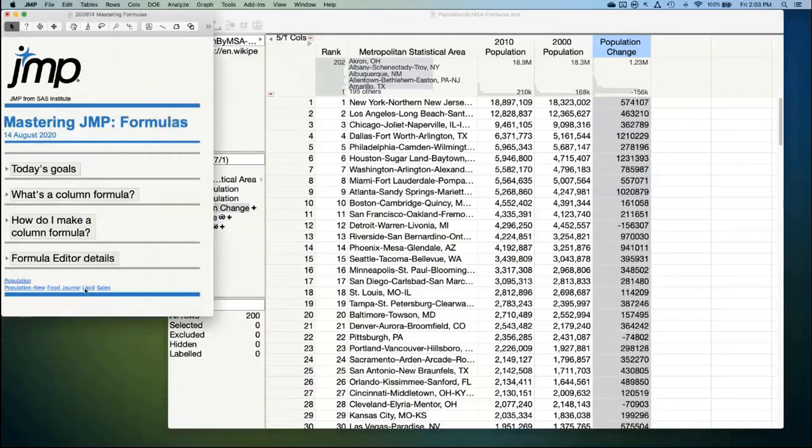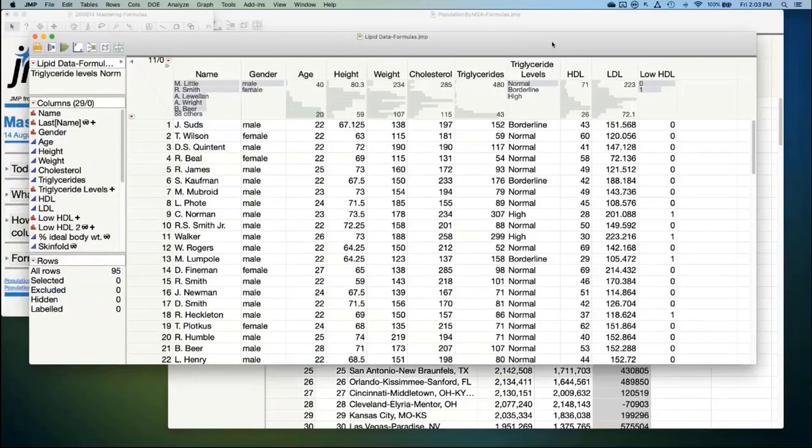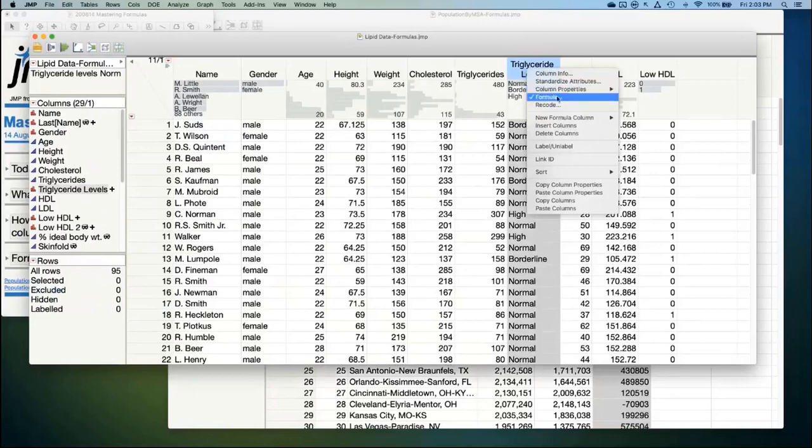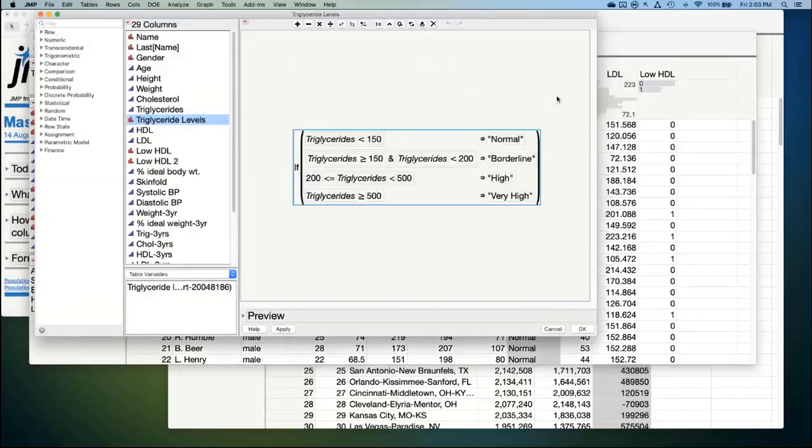Here I have data on a lipid panel for 95 individuals. So I have their age, height, weight, their cholesterol levels, and so forth. You'll notice for triglycerides, I have their triglyceride levels as well as a categorical variable that categorizes them as normal, borderline, or high. This is actually specified by another column formula here. So in this case, it's a conditional formula where we look to see if triglycerides fall above, below, or within certain levels, and then assign our labels based on that.